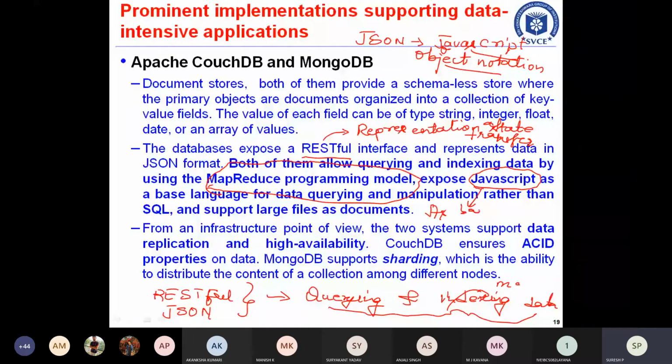For what purpose does it make use of the base language? It makes use of JavaScript for data querying and manipulation. Rather than using SQL, it makes use of JavaScript or the JSON format. When you access this particular database, it is going to support large files as documents.